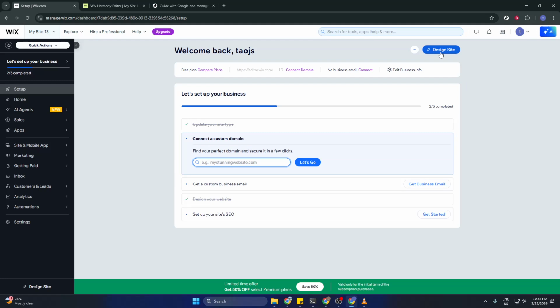On the dashboard, locate the option labeled Design Site. This takes you directly to the Wix editor for the site you're currently viewing. If you manage more than one site, make sure the correct site is selected before you proceed. Clicking Design Site may open a new tab. Give it a moment to load. Wix loads your site's content and tools so you can make changes visually.